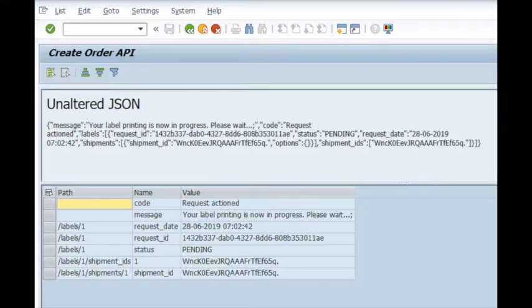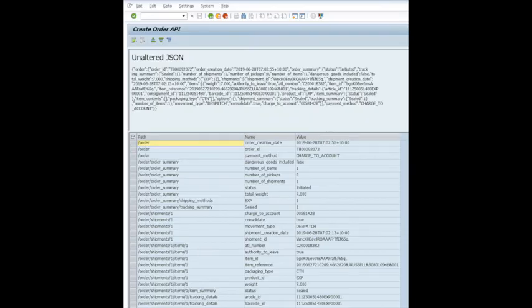The first response that you're going to see is from the create label API that we've called. We need to give it a little bit of time to generate, but then once we've done that and we press the back arrow, we're then going to see the create order response, which is what we're looking for.